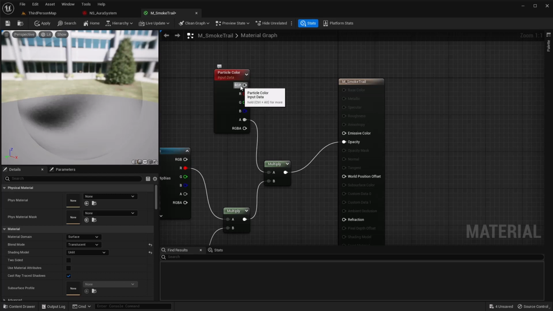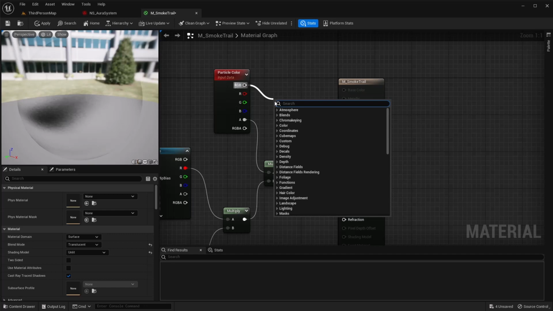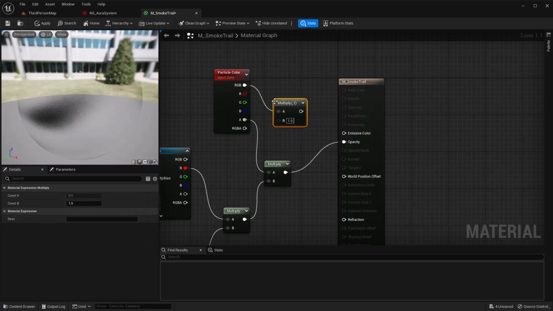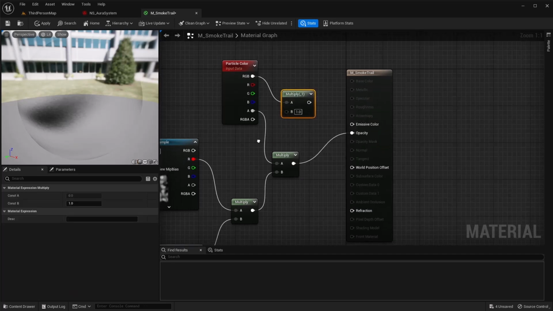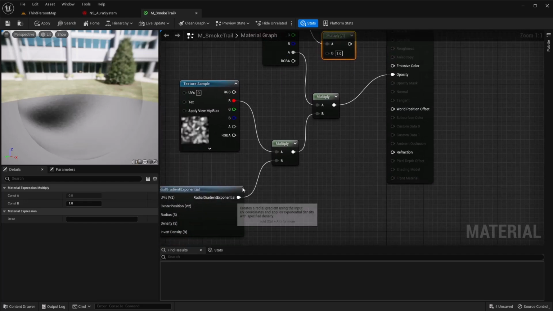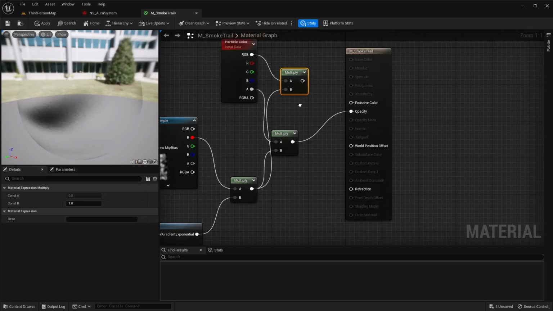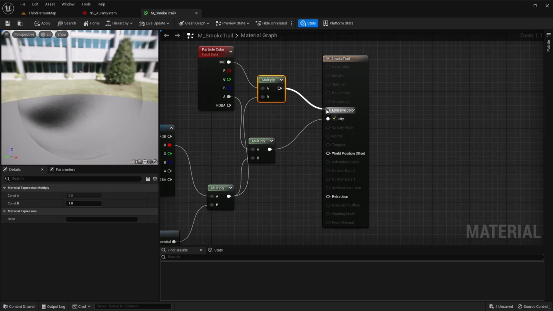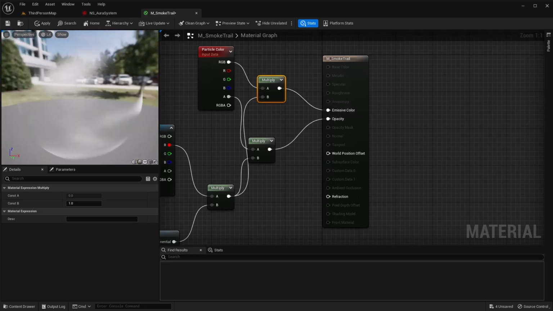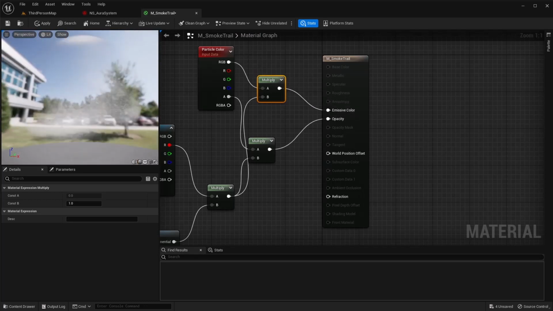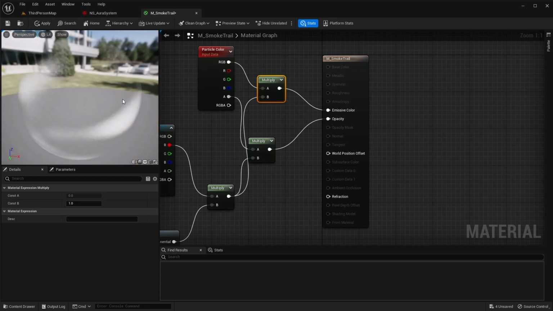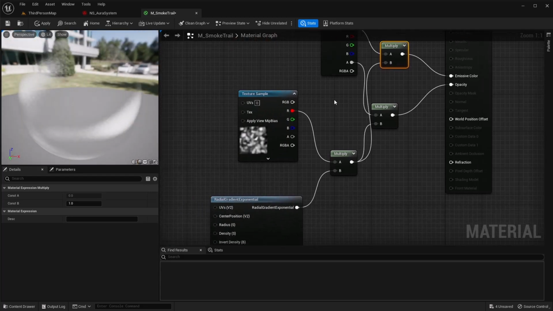The next thing we want to do is come off of our red, green, blue, and I'm going to do another multiply here. And then off of this multiply directly out of our texture and radial gradient, we want to plug that into this, and then this into our emissive color. So now we see that our white areas are actually white now. So that's the look we're trying to get.